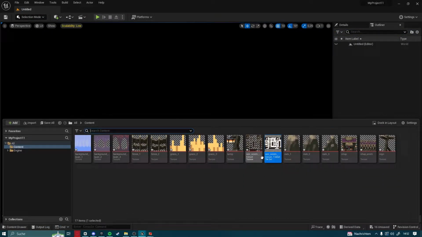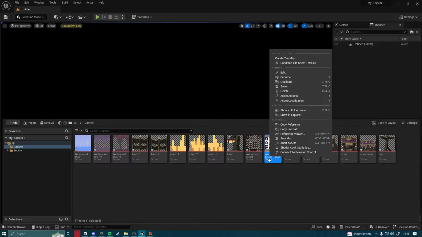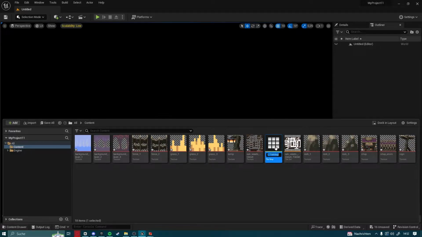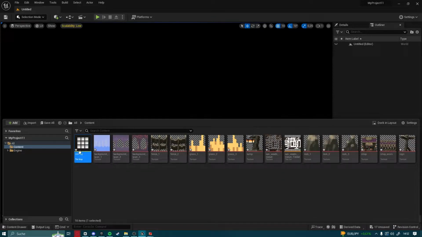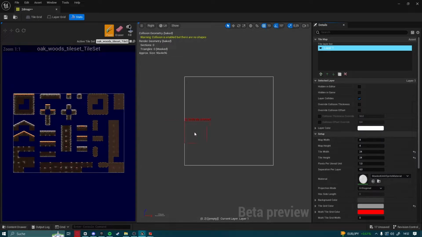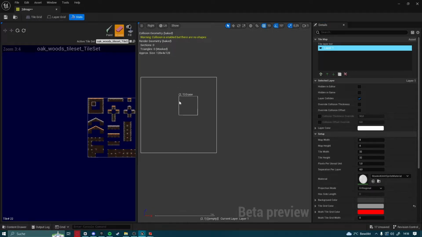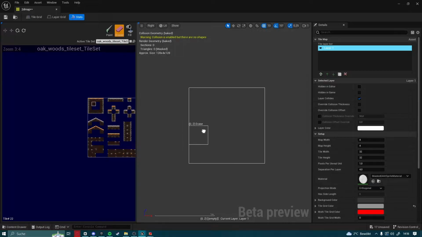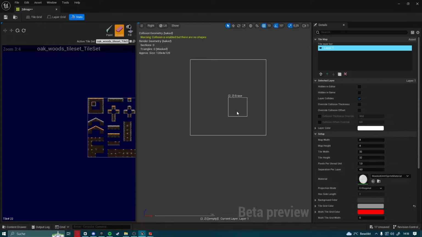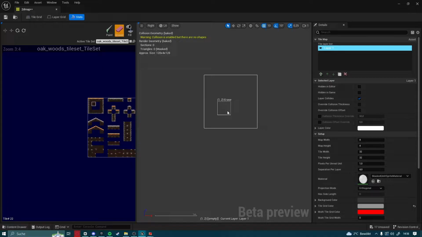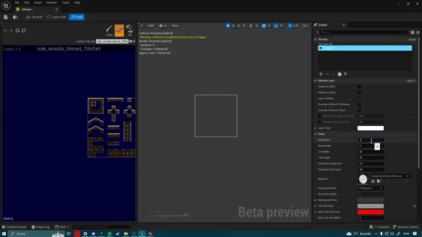Then go again to the tileset we created before, right click and create a tile map. Just call it 2D map. Open it, and now we can build our map here. First we're going to set up a width and a height for our map. You can choose whatever numbers you want, but I'm thinking 70 for the width and maybe 50 for the height. Great.